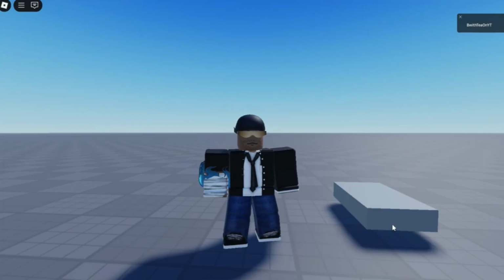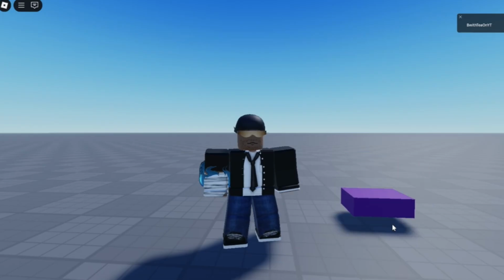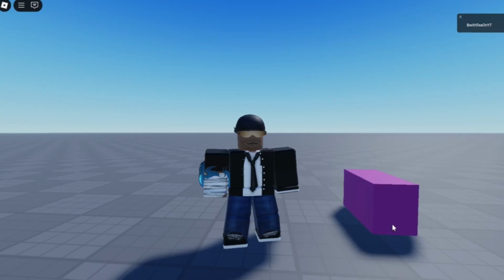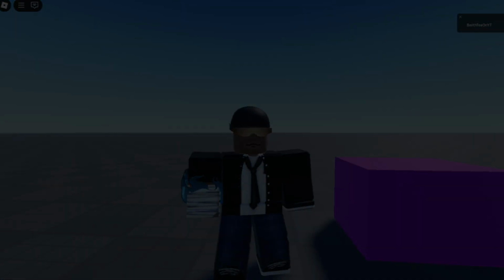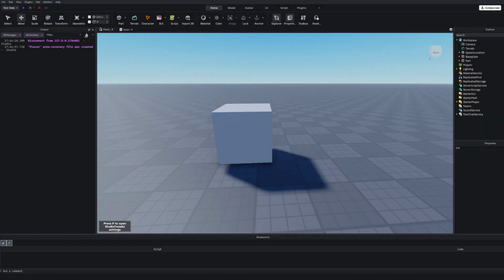So here we have a part that changes color and changes size randomly. By the end of this video, you will have the knowledge to do something similar to this. So stay tuned. The possibilities are endless when it comes to manipulating your objects in your game. What I showed you was just a fraction of what's possible.